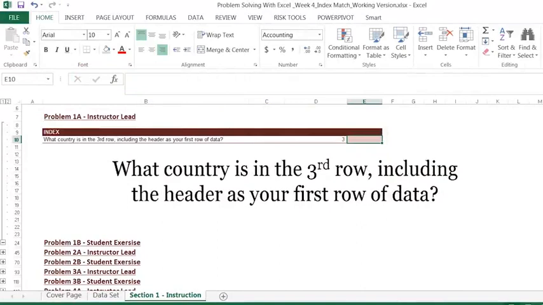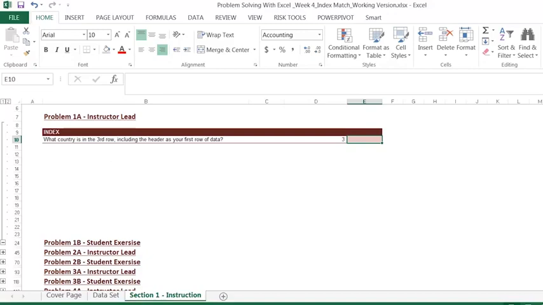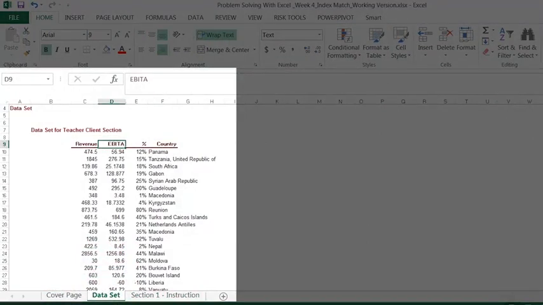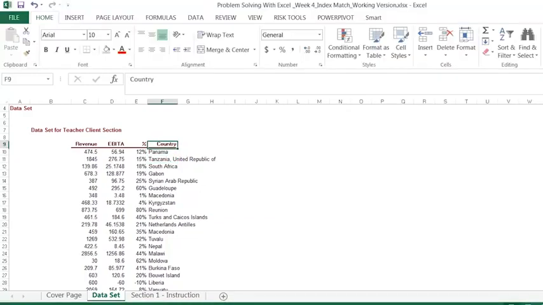The first question asks, what country is in the third row, inclusive of the header? Let's flip over and take a look at our data set. Here is the country column. The country in the third row, counting the header, is 1, 2, 3, Tanzania. However, we can use a formula to tell us this.